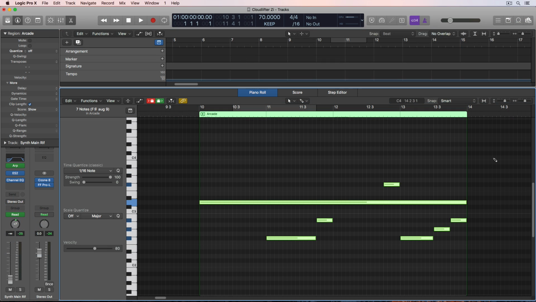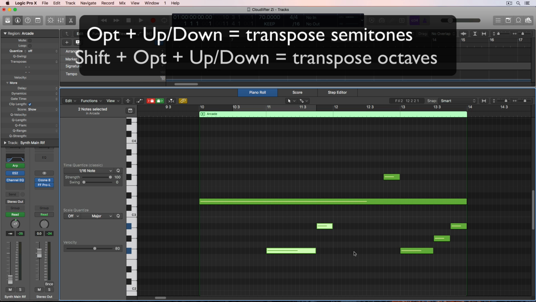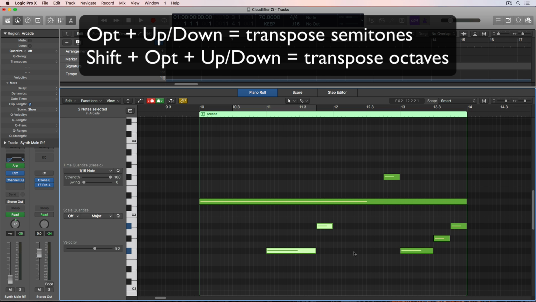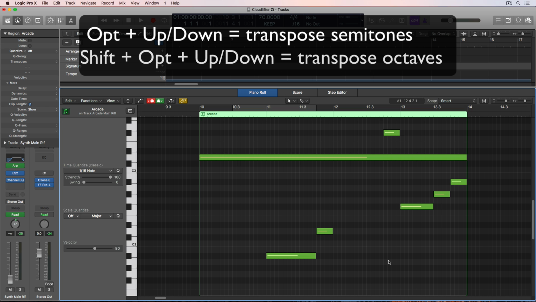Let's jump back to the piano roll editor for a bit. One really useful MIDI shortcut is transposing. So if I make a selection of notes, you can press Option up or down, and what this will do is transpose the notes up or down in semitones or half steps. Additionally, you can press Shift Option up or down, and you can shift the notes up or down in full octaves, or 12 semitones at a time. So this is great if you want to audition something up an octave or down an octave from the original pitch.